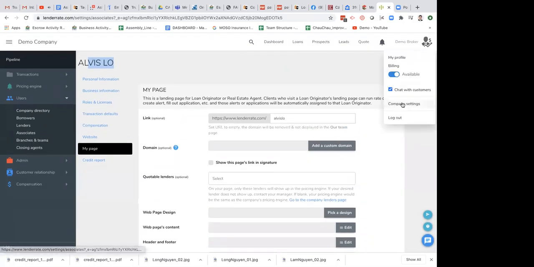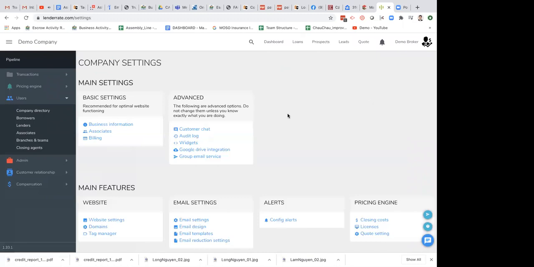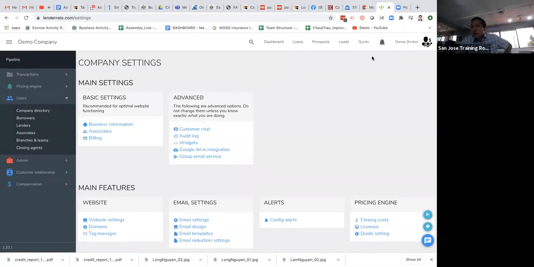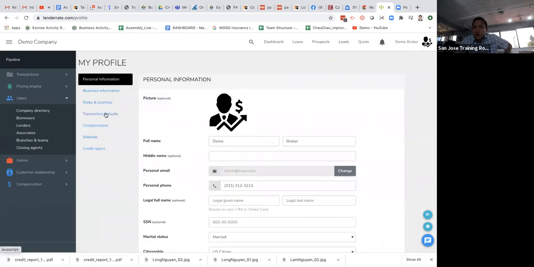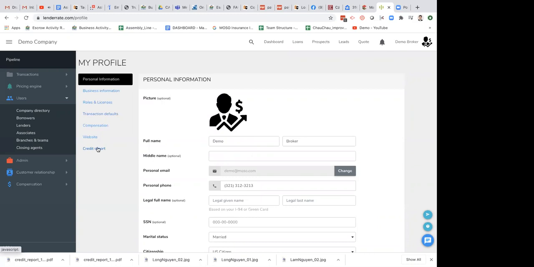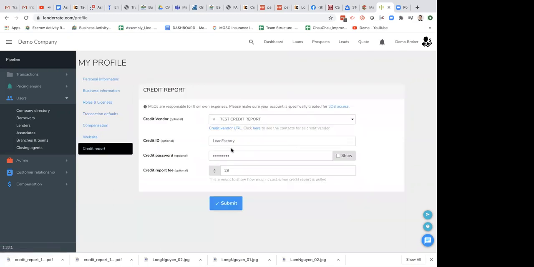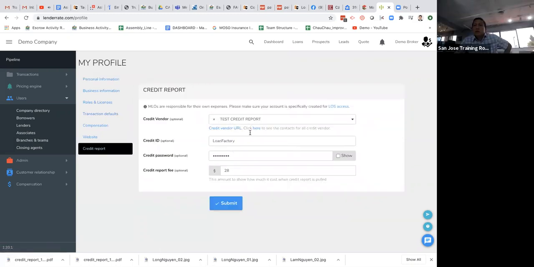So the LO could enter their own credit report credentials as well, so that they're billed separately from the branch account. Yes. If you look, remember this is for every user, they have this setting. So they can go there and input their own credentials for credit reports.